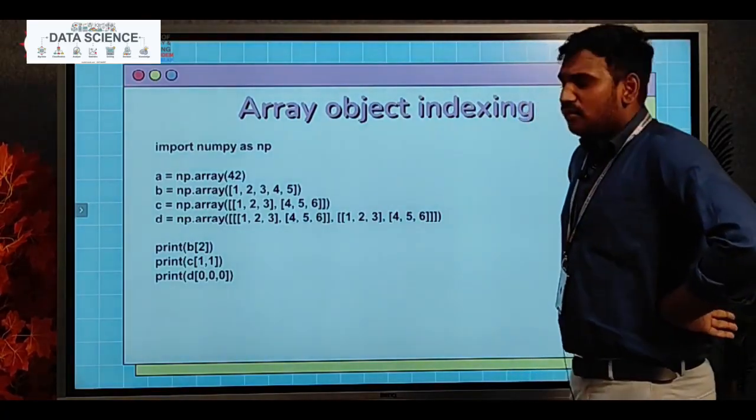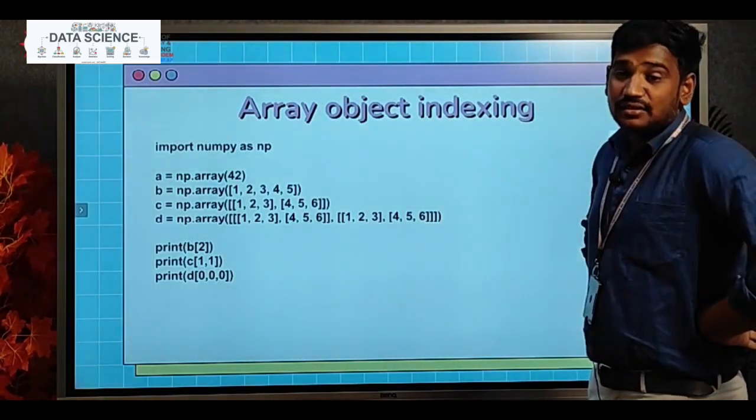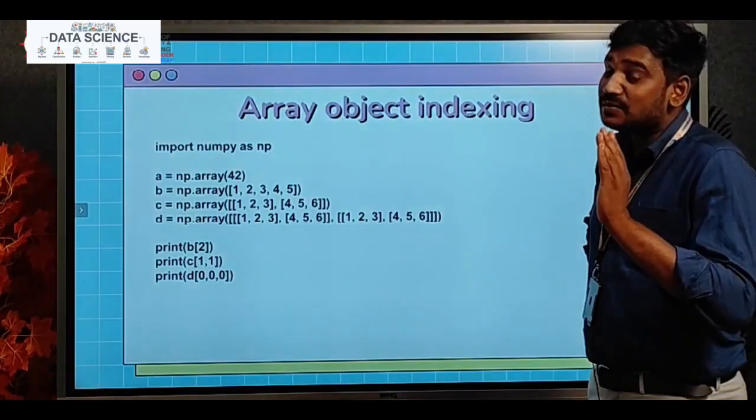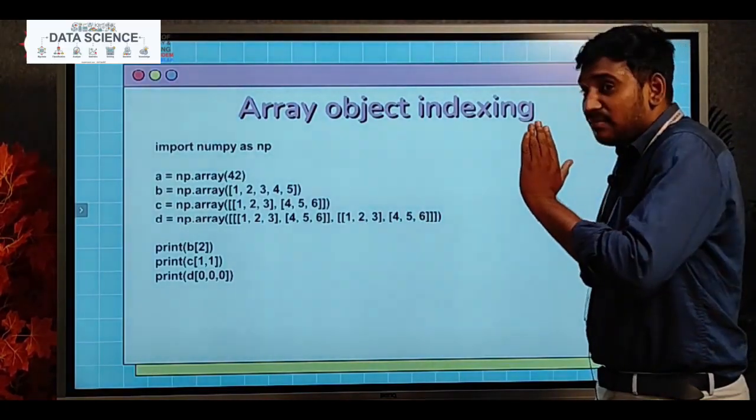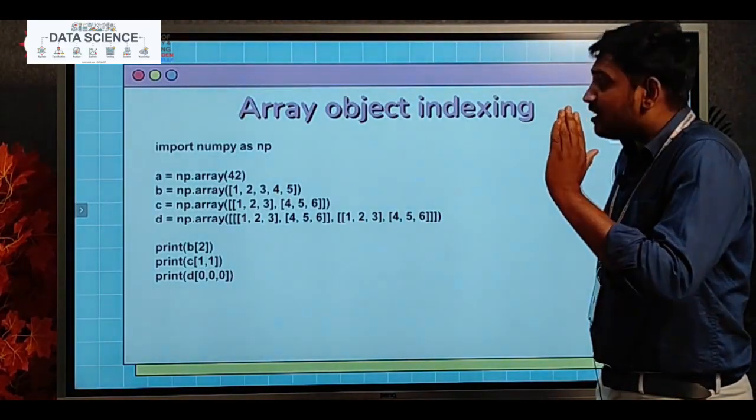Why are you learning all these? Remember one thing: in the data science process you will get some data, and you have to understand the data.